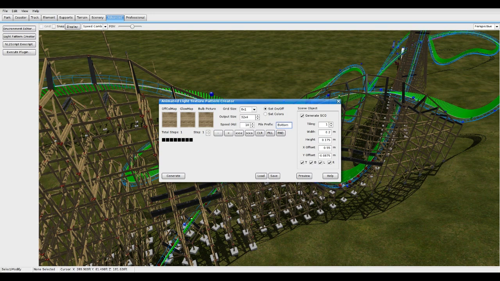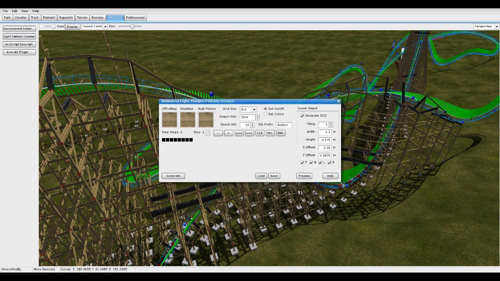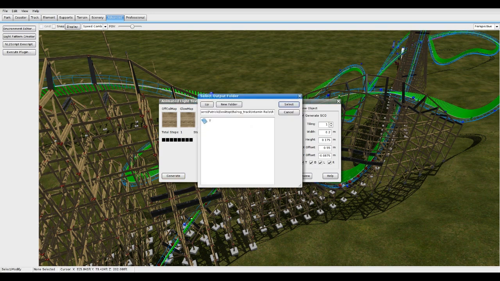Make sure Generate SEO is selected and all 4 of these are checked. Then you want to go to Save. You don't want to save. You want to go to Generate, and then you want to go to Desktop.